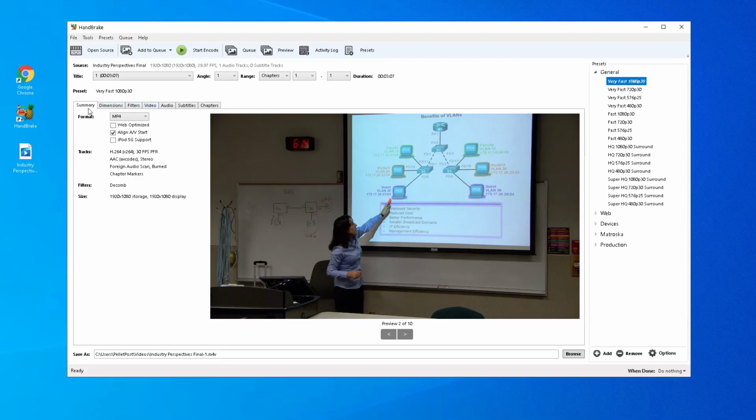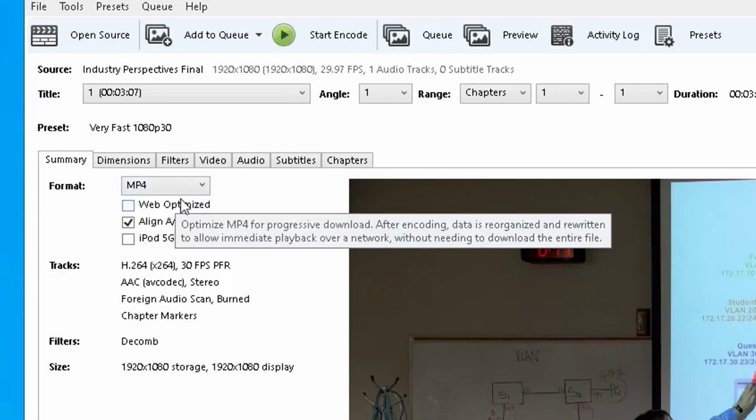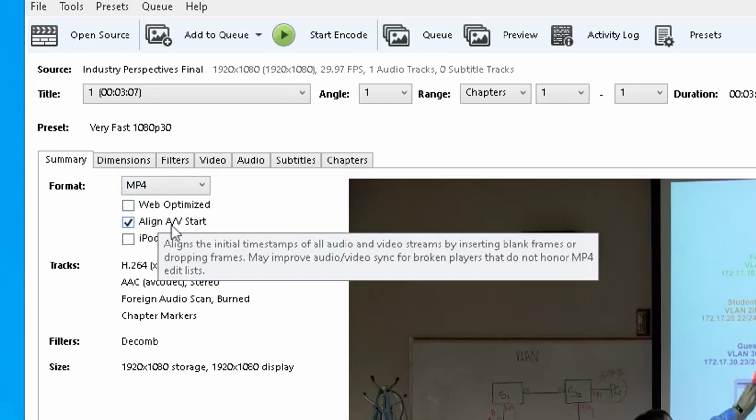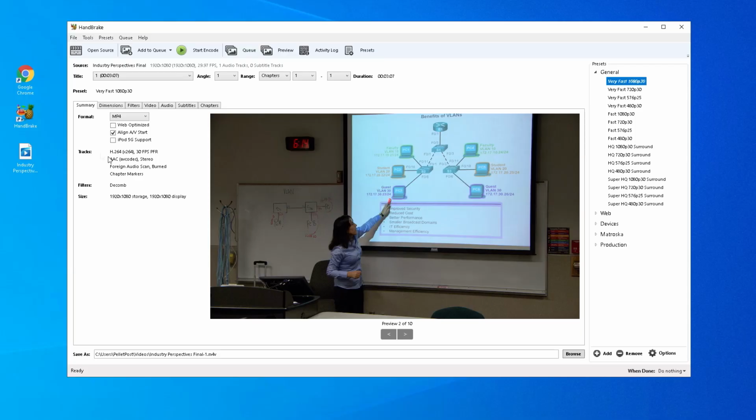If we go down here to summary, you'll see that the format is MP4. I want to click Align AV Start. That just means that the audio and the video will start at the same time. And all this other stuff you're just going to leave as is. Don't even look at it.